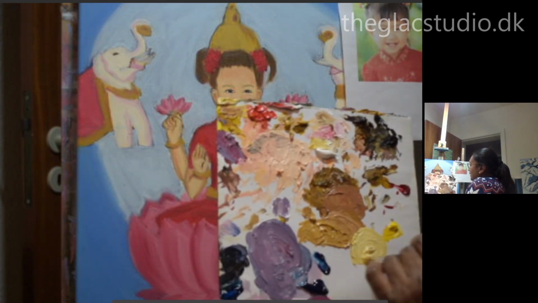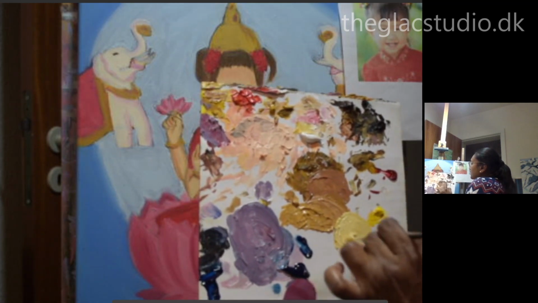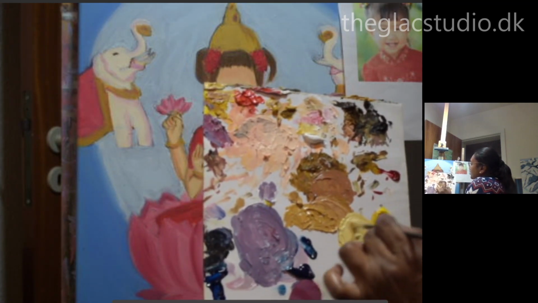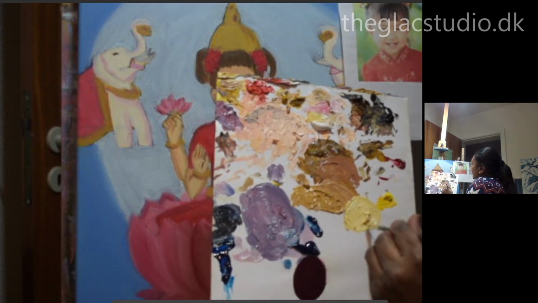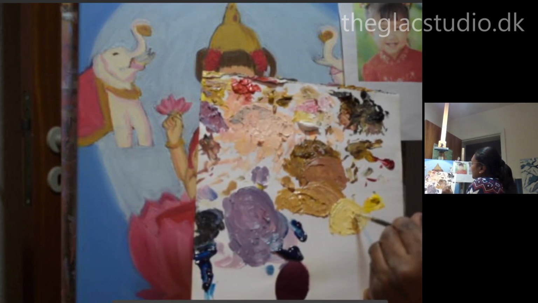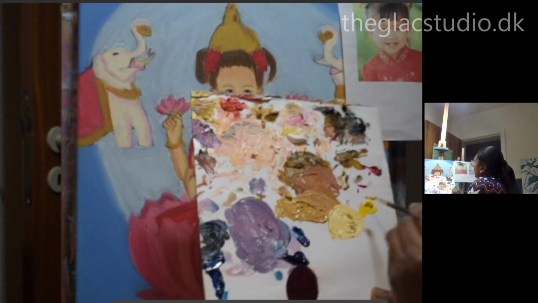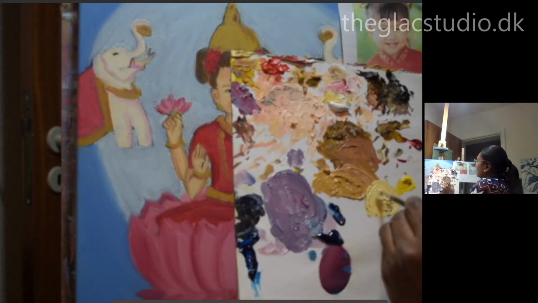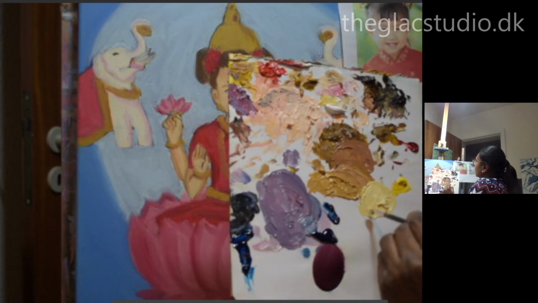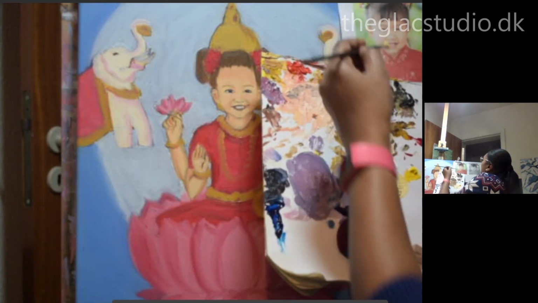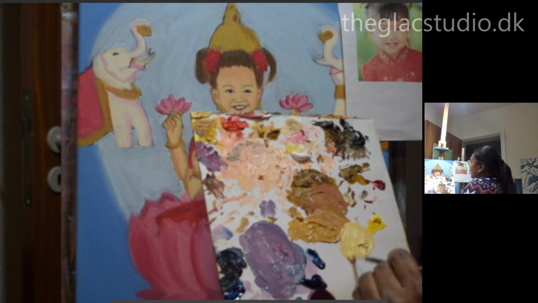I have added a little bit of titanium white here to get to the lighter tonality, but before that I did add good enough portion of primary yellow, so the color is lighter already. So this is helping me come closer to what I was thinking of.